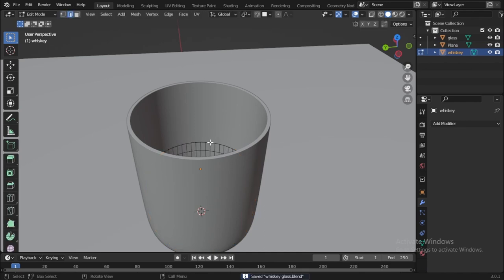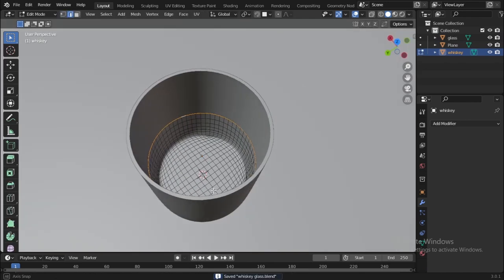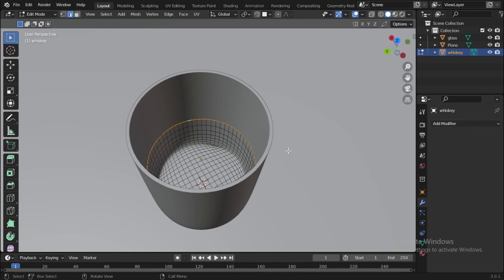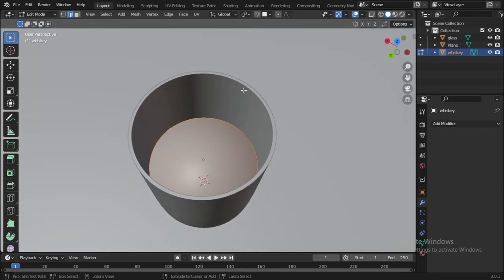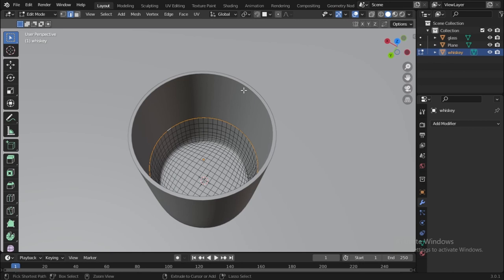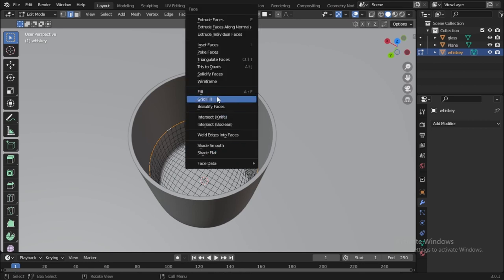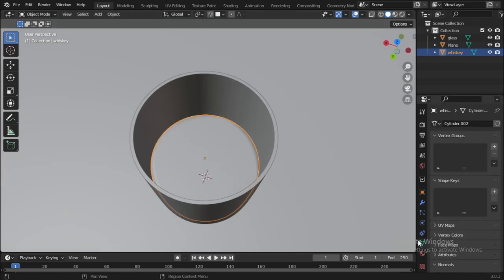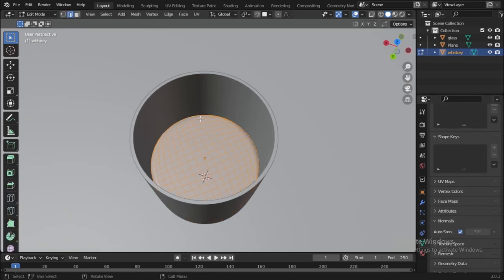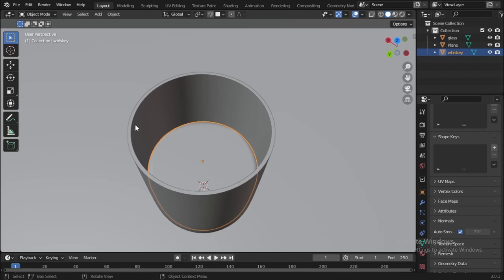Next step is to close this face, more like close this area, make it volumetric. But if you click just F, it gives weird shading issues. So for that, what we are going to do is Control F and grid fill. So now it's more even, and you can move to the next step.